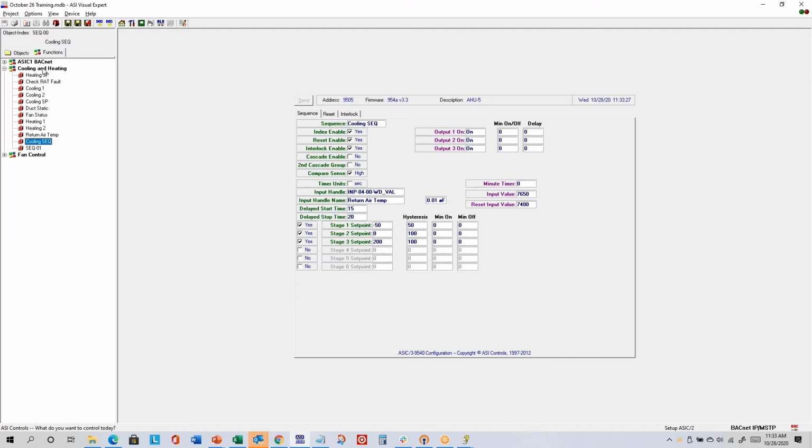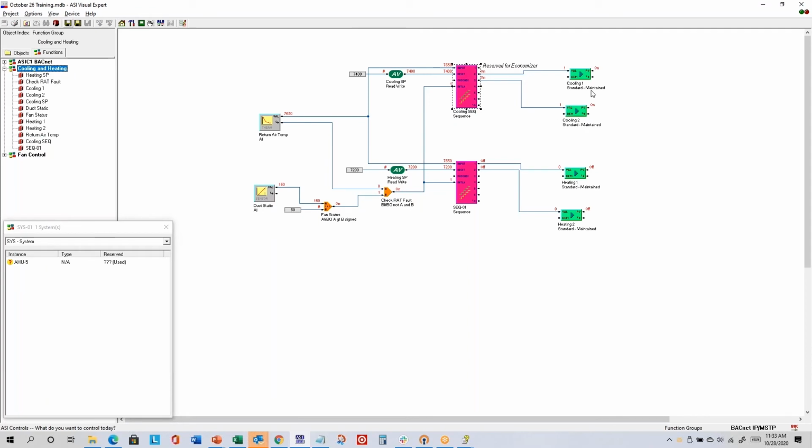So if I look at the graphical programming of my cooling heating group, I'll see that both the cooling 1 output and cooling 2 outputs are on. Is your sequence behaving similarly?